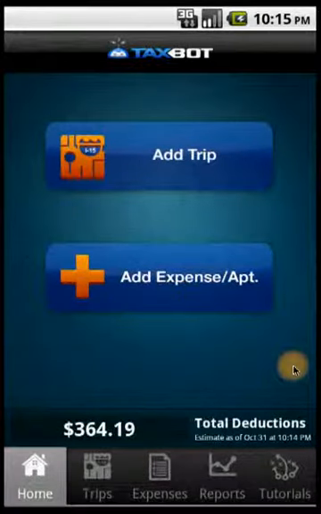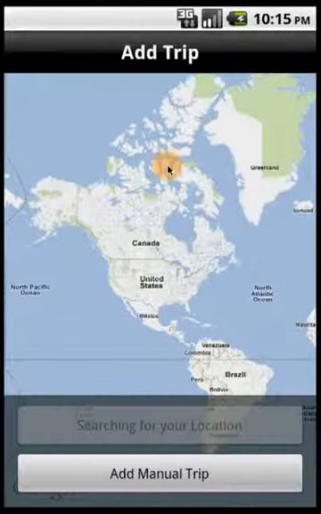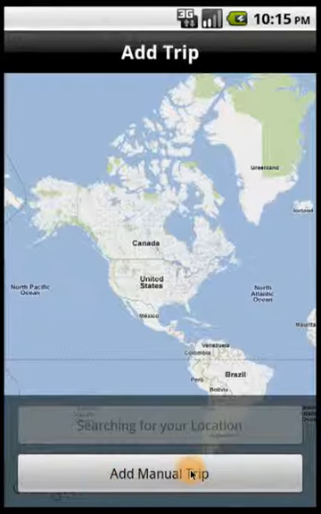Tracking your mileage with TaxBot is easy. Simply open up your app and click Add Trip. You have two options. You can add mileage manually, or you can track it with the GPS in your phone.